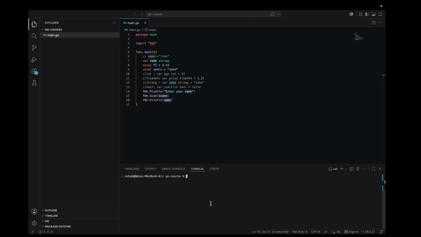Hey everyone, welcome back. In the previous video, we installed Go, set up VS Code, and wrote our first Go program. Today, we are going to take the next step and learn how real Go projects are structured.